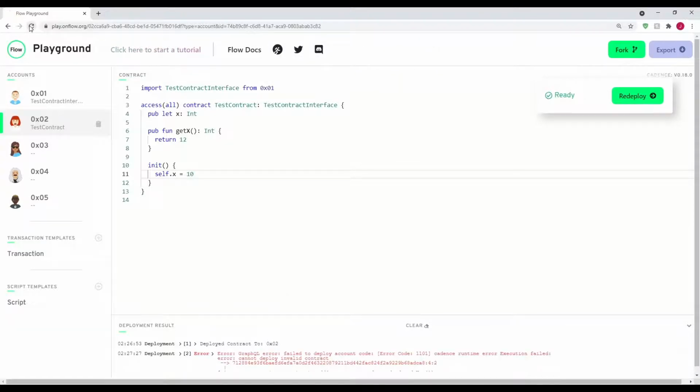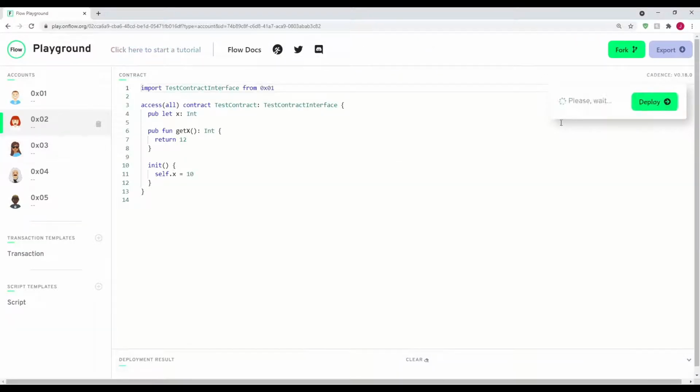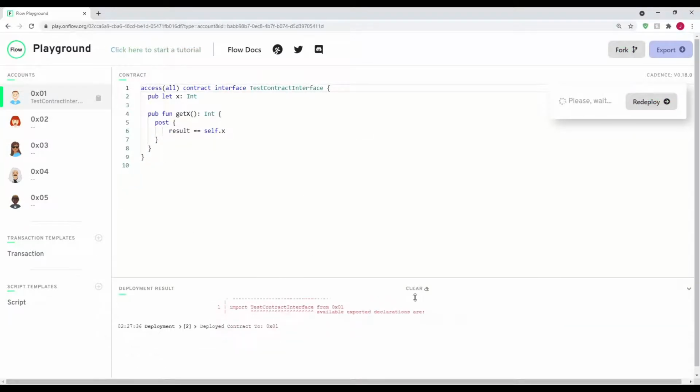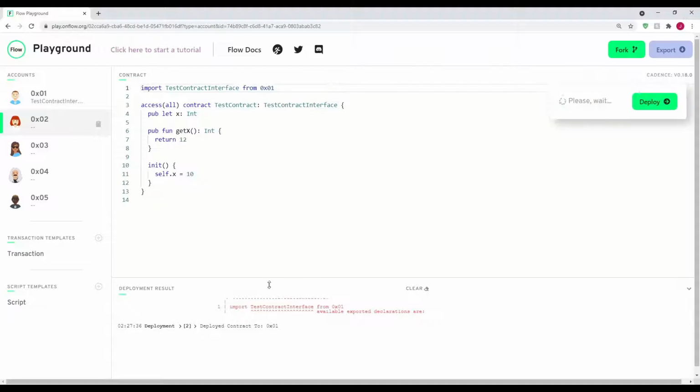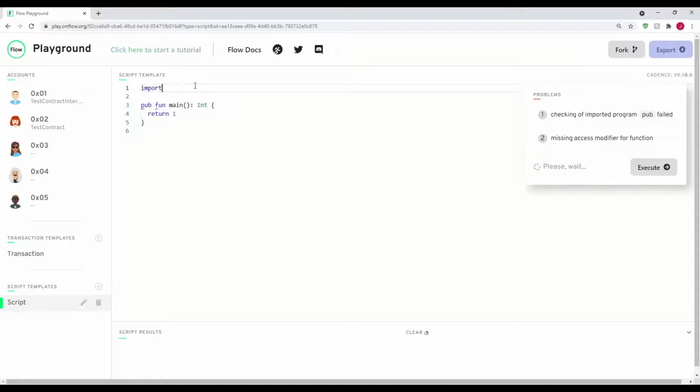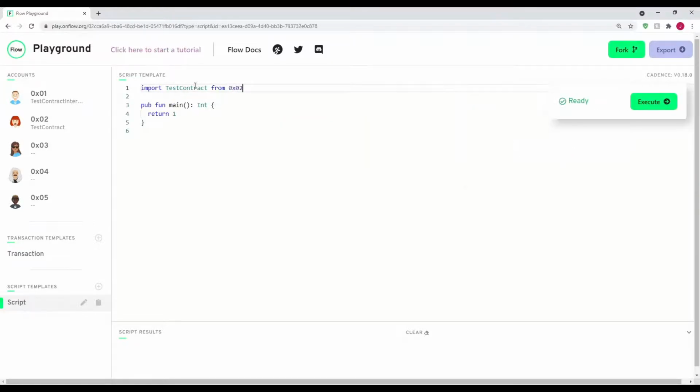Well, playground is being buggy again. But let me just refresh the page and deploy this again. Or actually, I think I have to deploy this one first, right? And then this one. So let's go to a script, and let's actually import TestContract from 0x01 or 0x02.